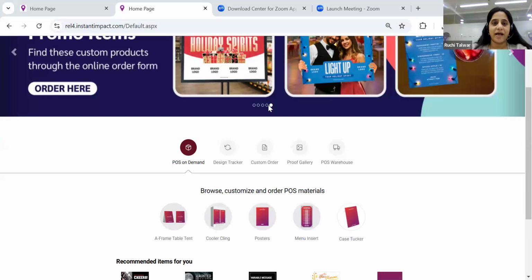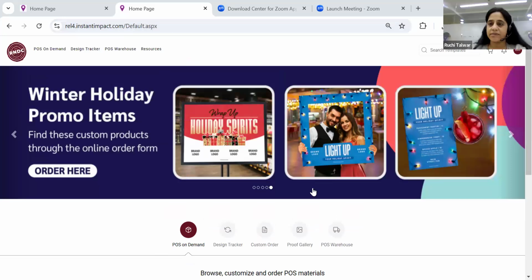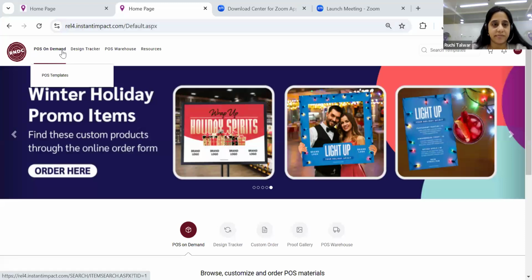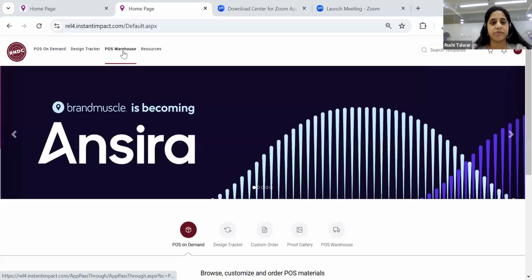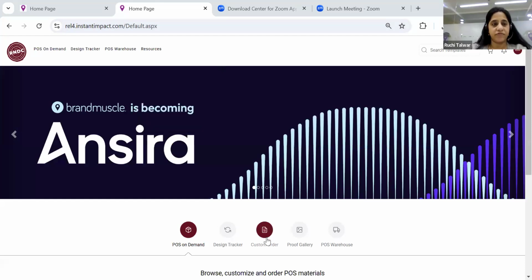Thank you. Okay, I hope the screen is visible. Yep, it looks good. Okay, so this is how Instant Impact will look. This is the home page. I will send you the link to log into Instant Impact. When we get onto this home page, you will have these options: POS on demand, design tracker, POS warehouse, resources. So I'll walk you through these, and then we'll move on to the custom order form. That's one of the most important things to cover.